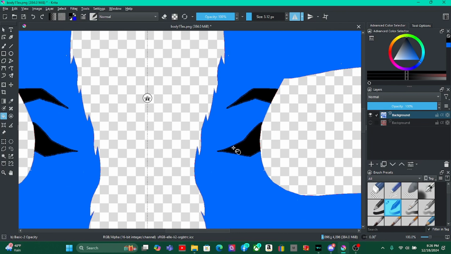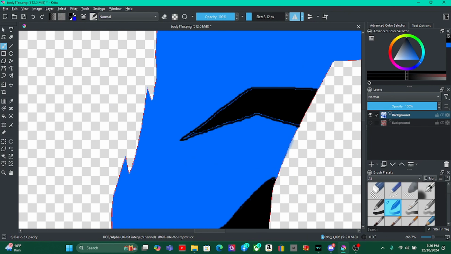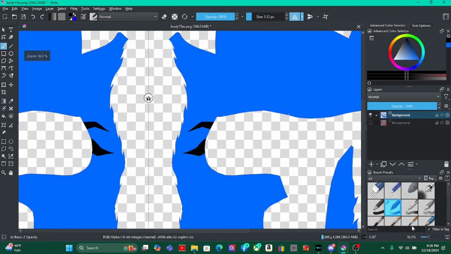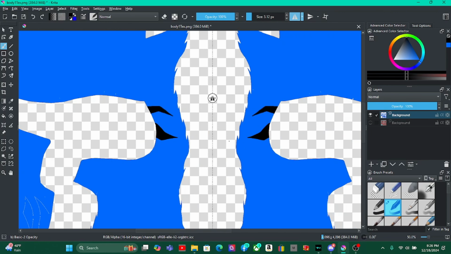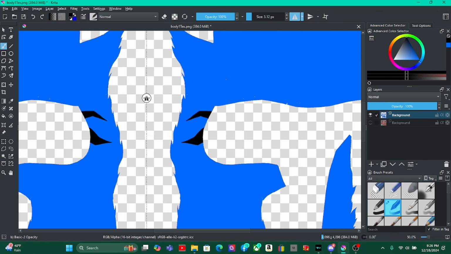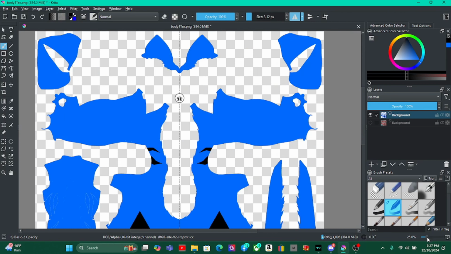Of course, if you see little specks like that, just simply cautiously and carefully cover those up. Again, it's gonna be a little time consuming, but it's gonna be worth it. But again, you will have to be careful of where you put the designs on. Otherwise, it's gonna be a little messy when you put it onto the model.